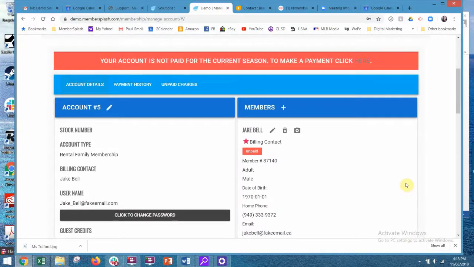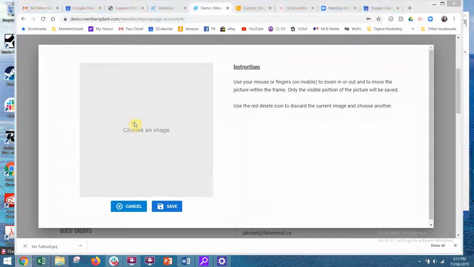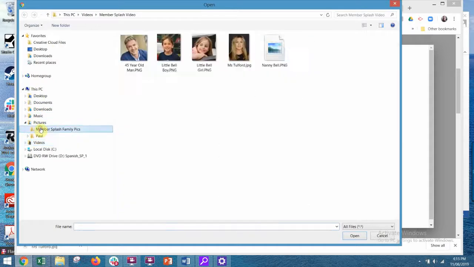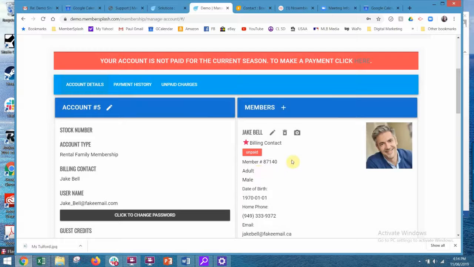But now under membership information, what's important early in the season, of course, is that you want to have the member images, because that's where front desk check-in comes in. So in this case, there's no image for Jake Bell. We're going to add one. Choose an image. We just click here, and I'm going to go to my pictures folder. And here's Jake. Save. And now we have Jake's picture.